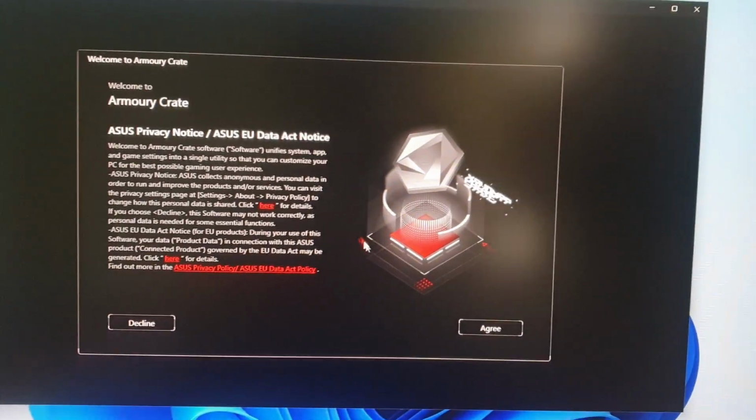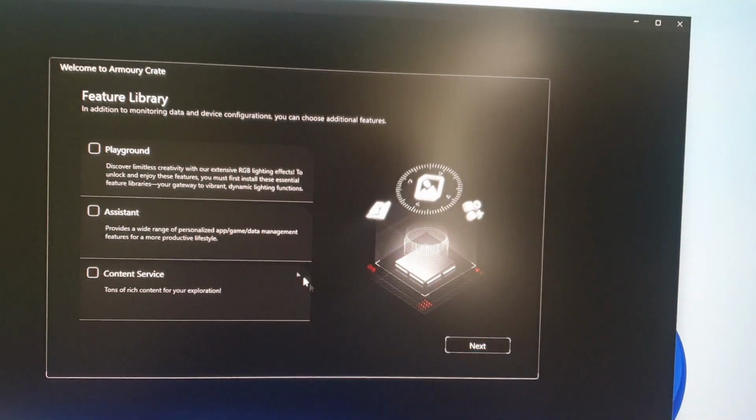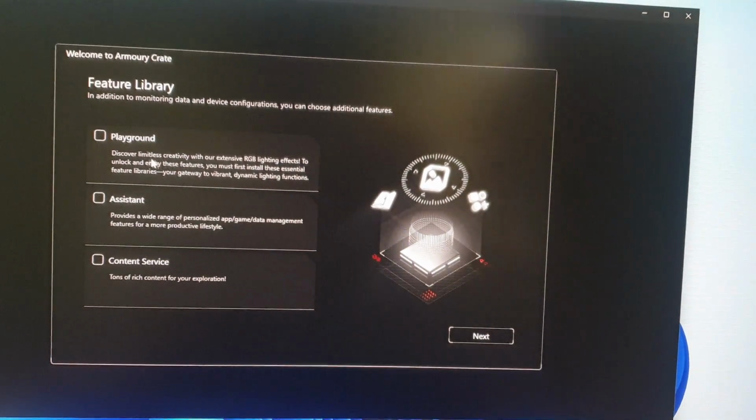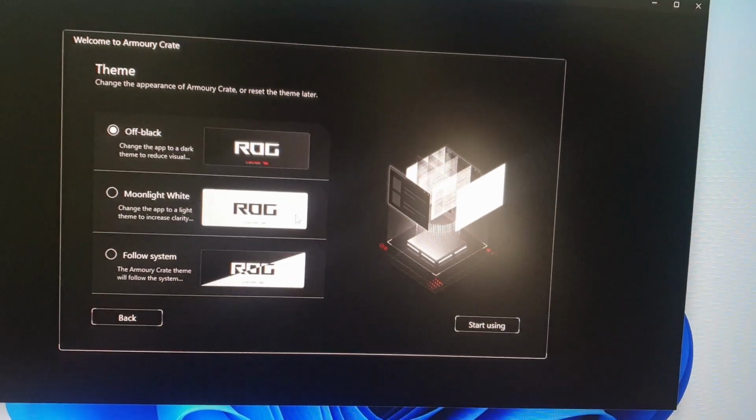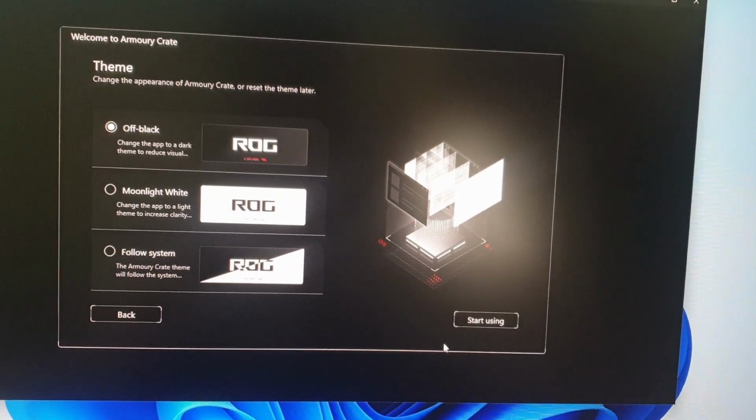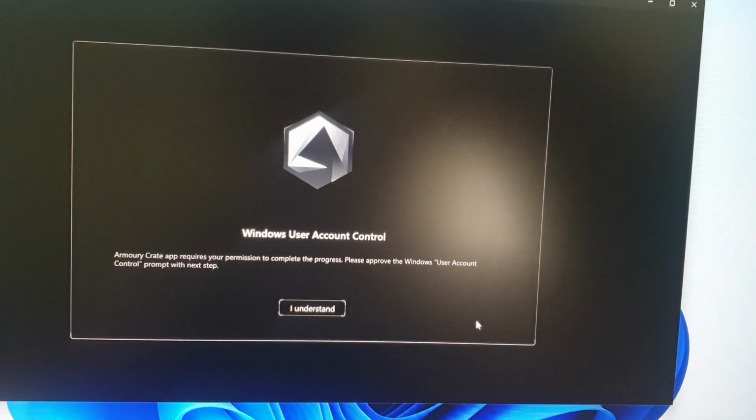Okay, so ASUS Armoury Crate is now ready to install. Let's agree. And you get three options, including feature library. I will install those features later. Right now, I only want it to be up and running. You can choose your theme and hit start.